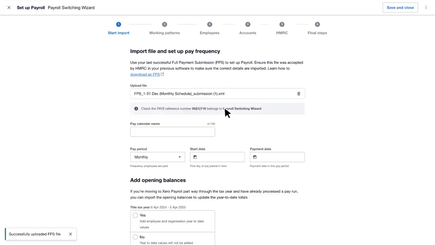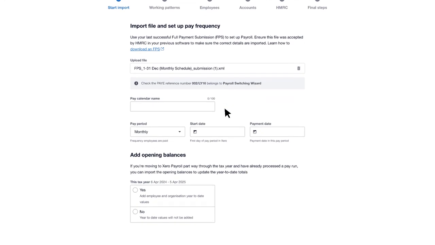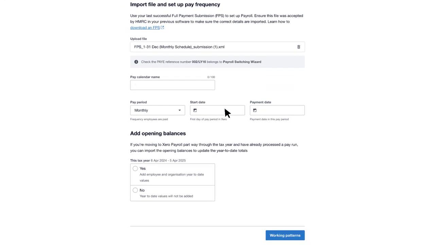Enter the payroll calendar details, such as name, frequency, start date, and payment date. Then select whether you want to add employee and organisation year-to-date values. If you select yes, you'll need to enter the organisation's opening balances later. Once you've made the switch, you'll see any employee opening balances in their employee record. Click Working Patterns to move to the next step.